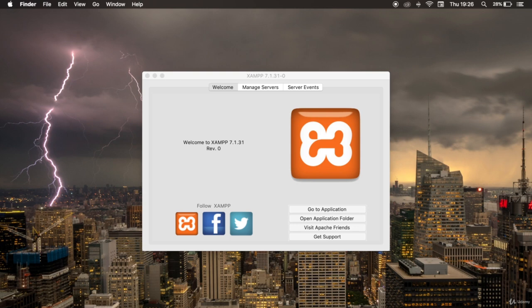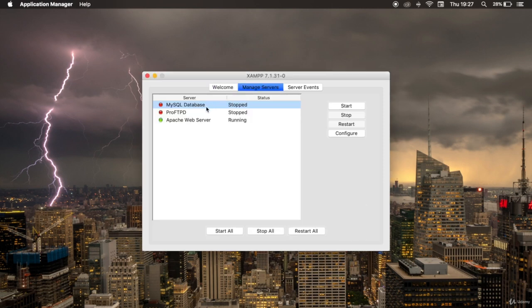Before we start, I recommend you to go to your XAMPP and run MySQL database. Because remember, in the beginning of the course, we only started Apache Web Server. So open XAMPP, go to Manage Servers, and you can see that Apache Web Server is running because, well, that's how we entered a localhost. But in order to enter your database, you need to activate MySQL database. So let's start it. Wait a couple of seconds.